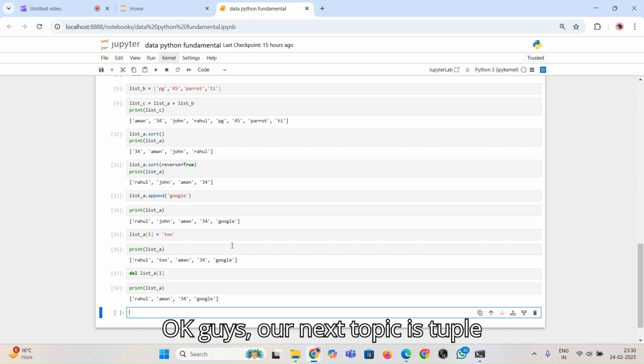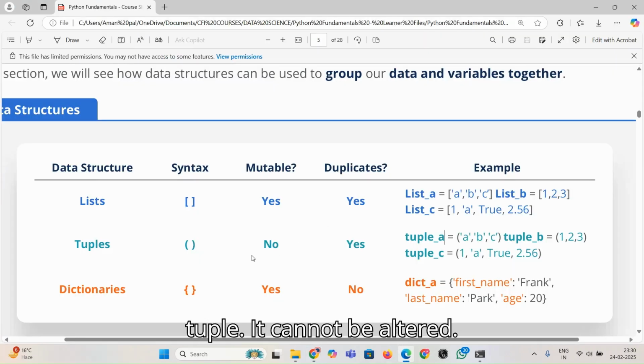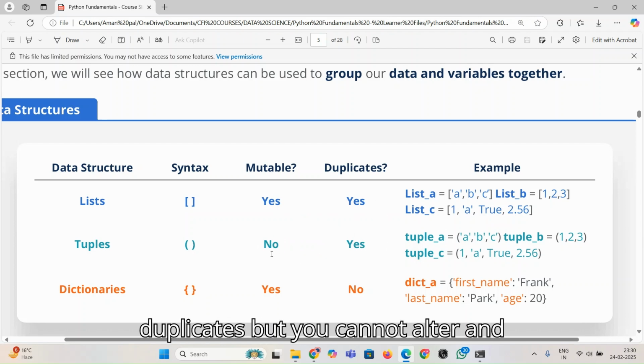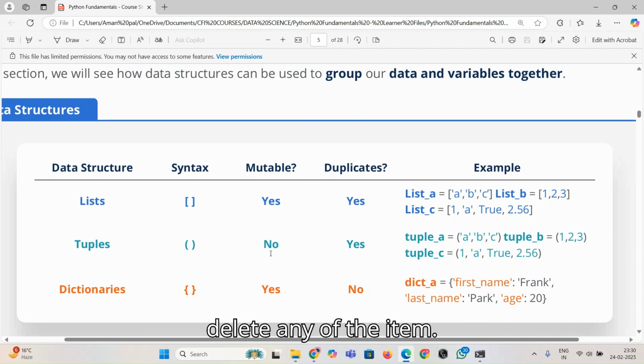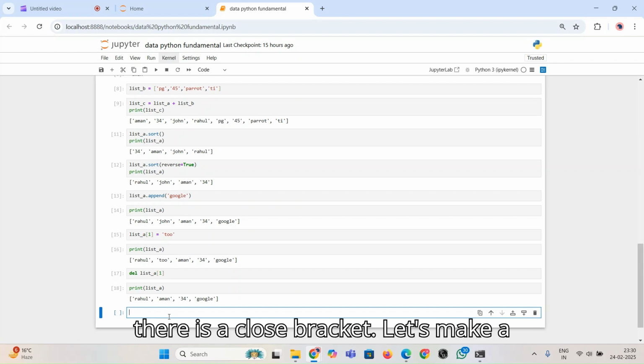Okay guys, our next topic is tuple. Tuple cannot be altered. You can make duplicates, but you cannot alter and delete any of the items. This is the main difference. There is a close bracket.